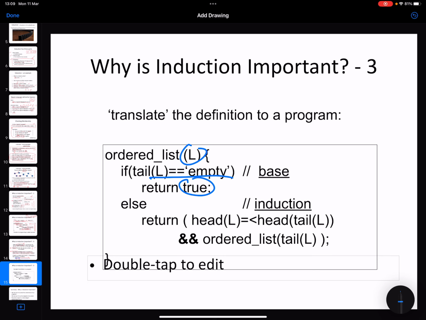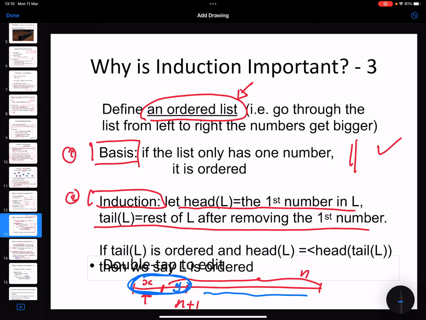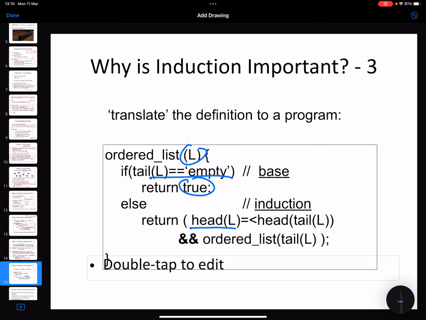Then the next thing is really interesting. You just take the head of my list, which in my previous slide is this value here, the head of my list, and compare that with the head of the tail list. The head of the tail of the list is here. I compare the head of L and the head of the tail of L.